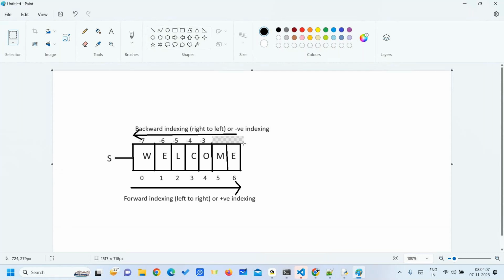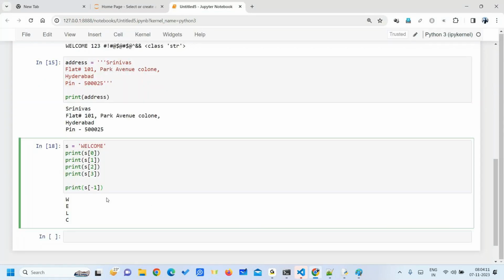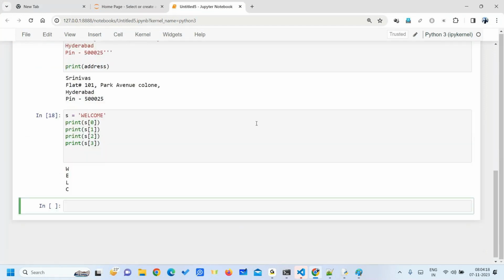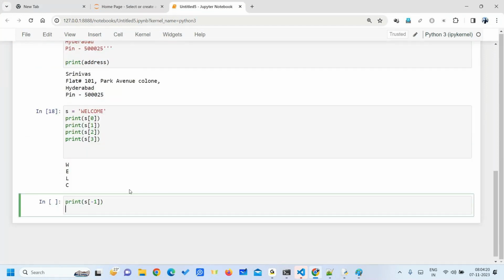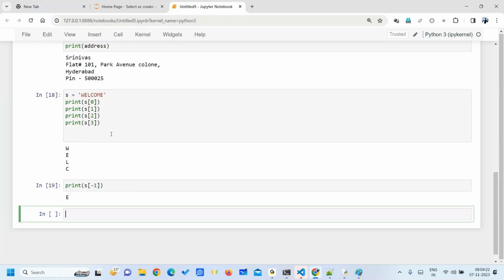Just taking other value. Okay, no problem. You already understood this kind, right? So if you want to access this -1 only, I'll print it in a separate cell. Here E is the -1 index of this, from the backward. If you give here -2, what is the value? Tell me.